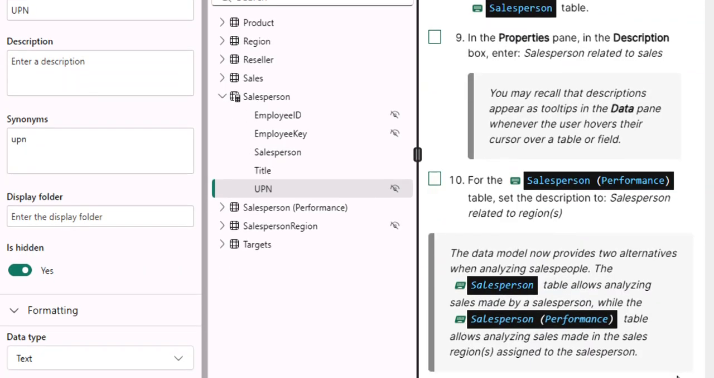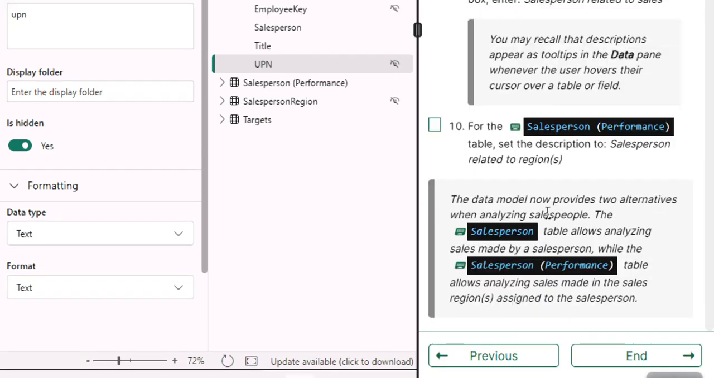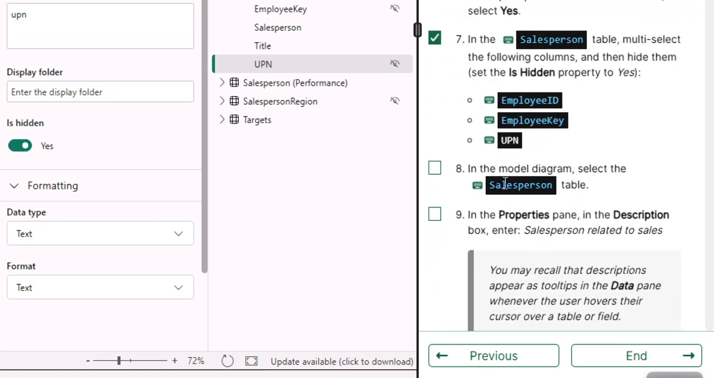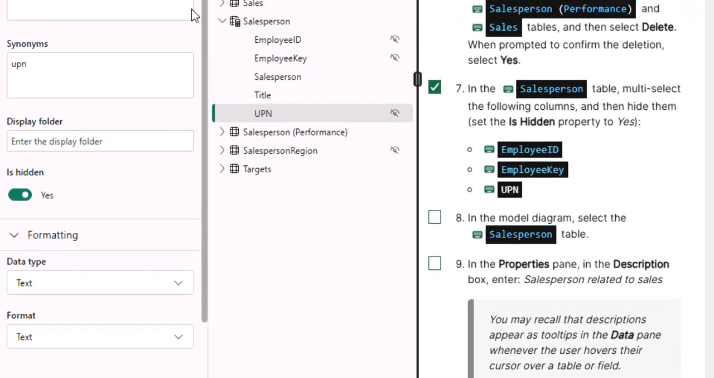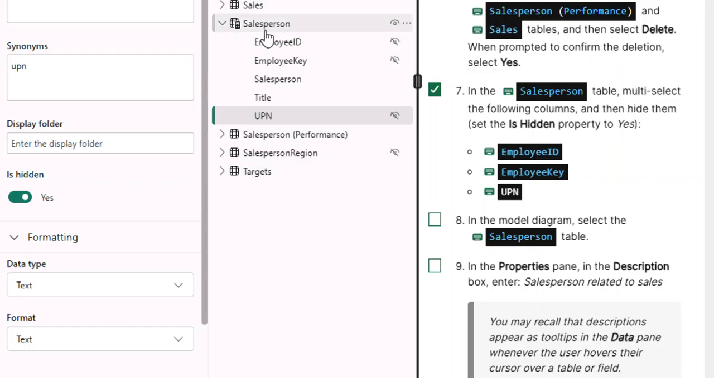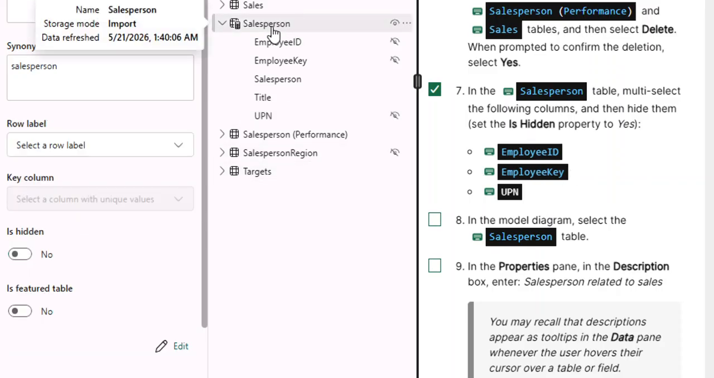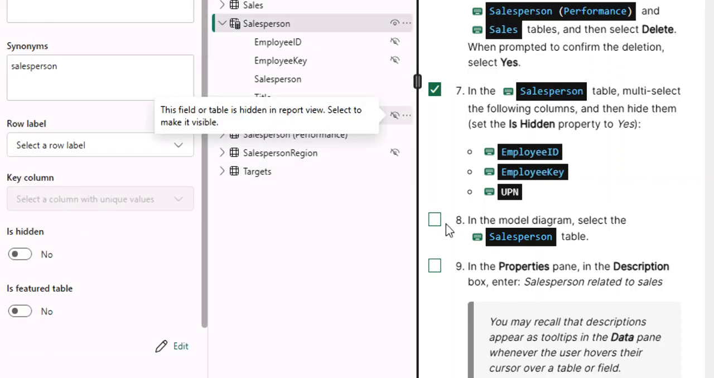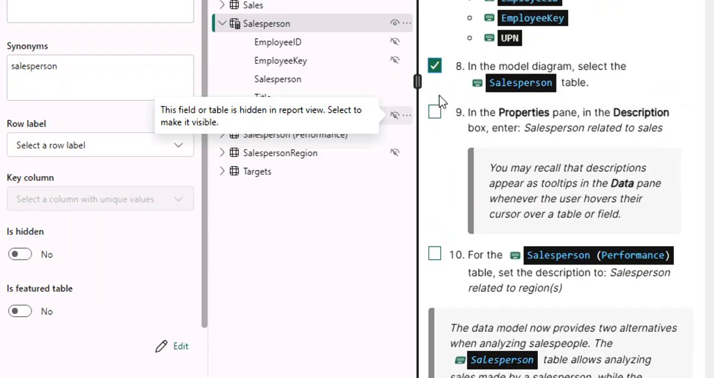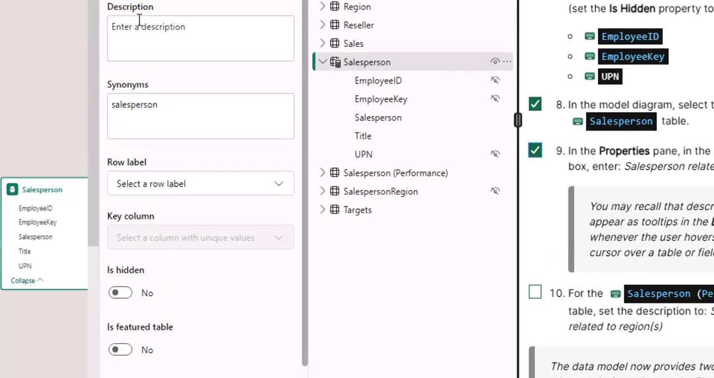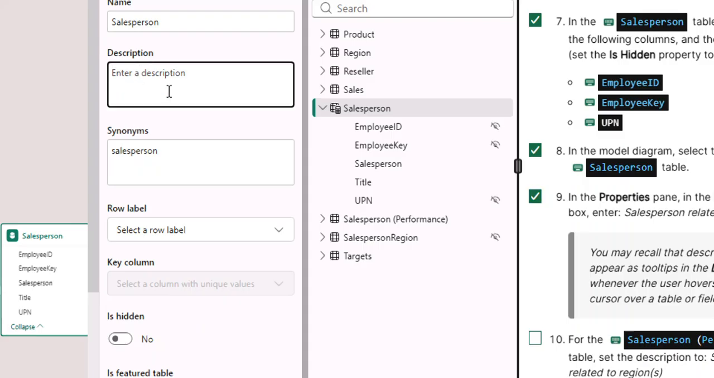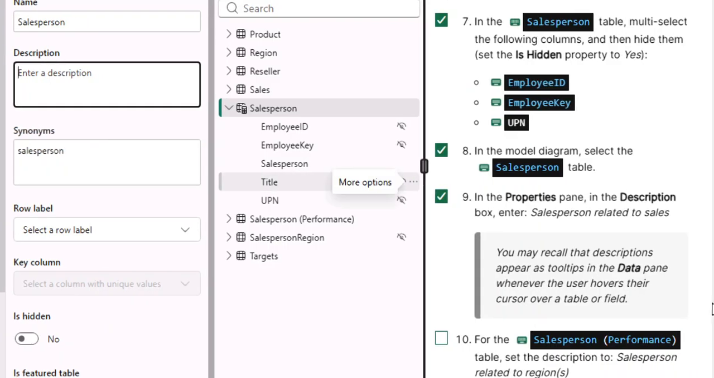So let's move on. To proceed, it says, once you've hidden all 3 of these, we've hidden them, right? Now click on the salesperson table in number 8. And in number 9, it says in the description, go to where you have the description, click on it. Type the word salesperson related to sales.